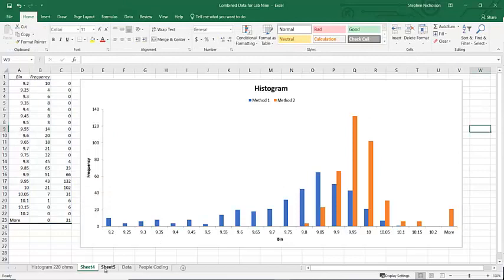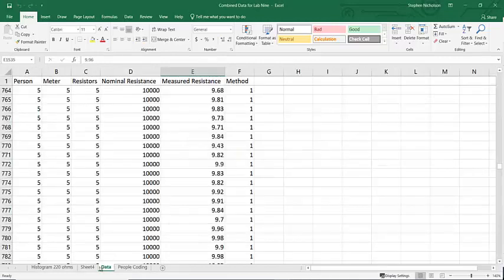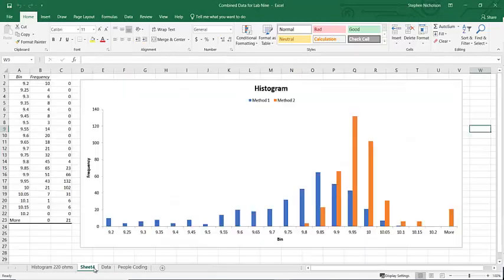So let's go to sheet 5. Get rid of that. We don't need that. Delete. And we'll click on sheet 4. Double click. Say histogram 10K ohms. So you can see the method made a big difference for the 10,000 ohms, and we'll see why that is later.